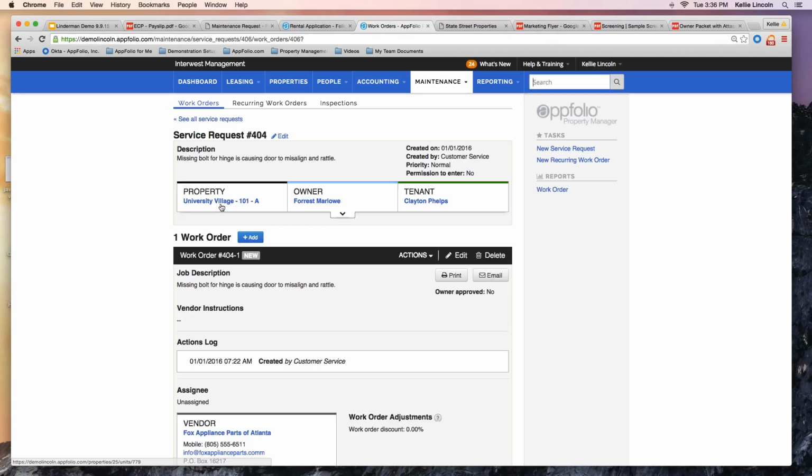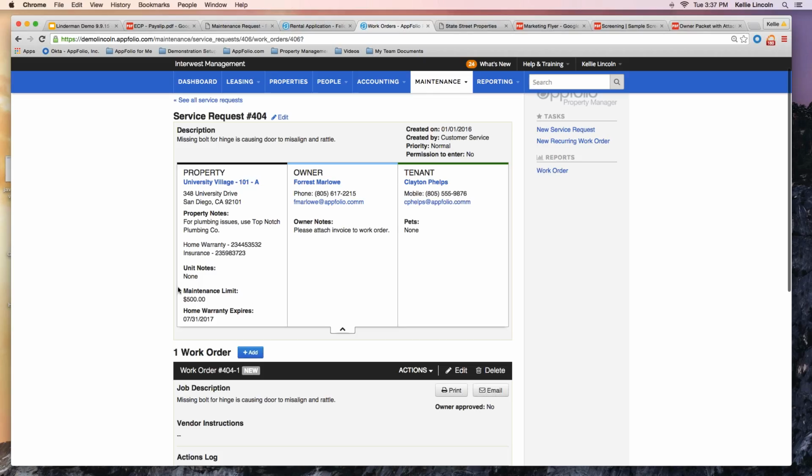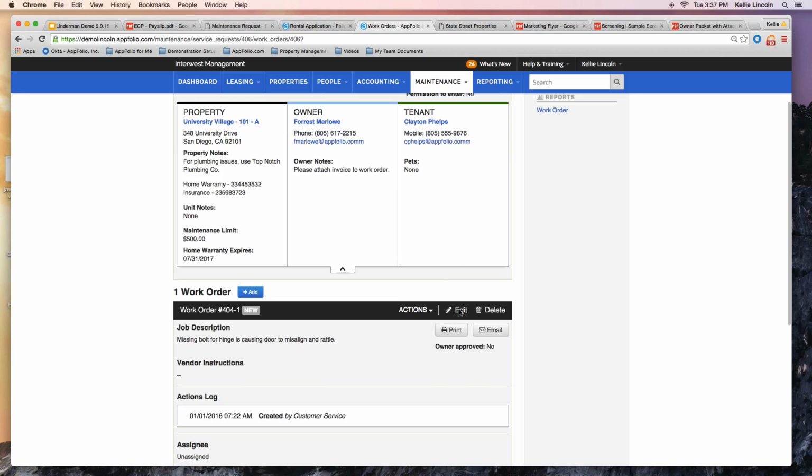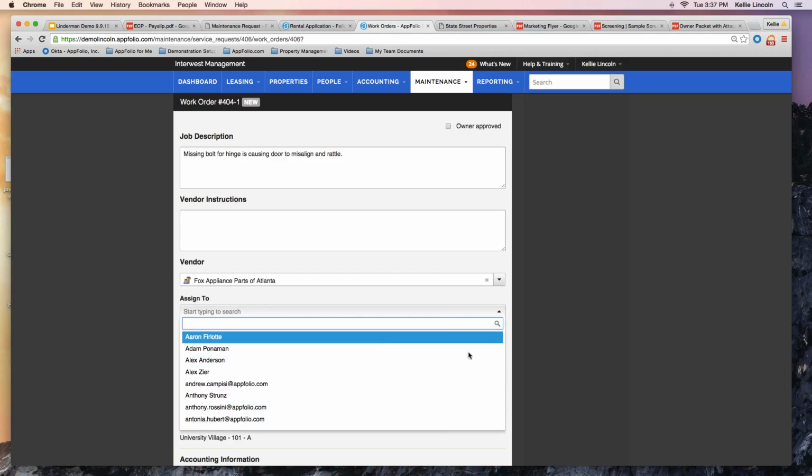So what this does is it will funnel through and create a service request or work order. It'll show the tenant information, the owner information, all the property information. This is where you would store any home warranty information or insurance. If this particular property has a maintenance limit, you would put that right here. And then from the work order, you would just edit it. So you can edit the description, assign a vendor, or assign an actual maintenance person.